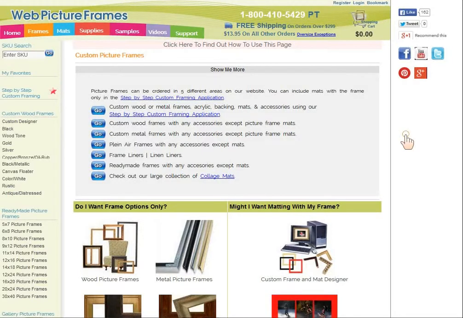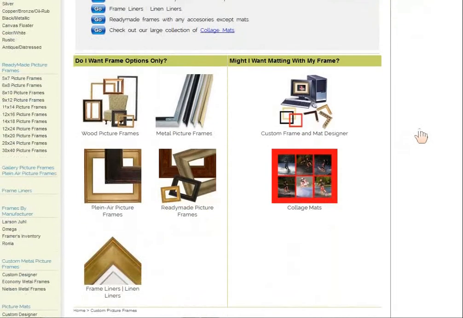You've come to this page to order a frame. We break this page down into an area where you may want to order just a frame and not have the option of a mat, or possibly you want a mat with your frame. If you want a mat with your frame, you go to one of these two areas, either our collage mats or our custom designer to purchase a mat with your frame.